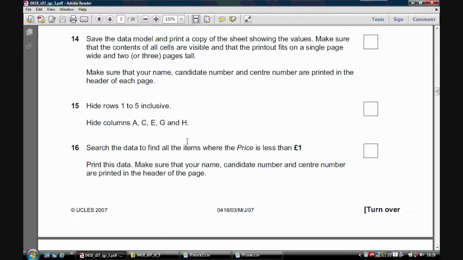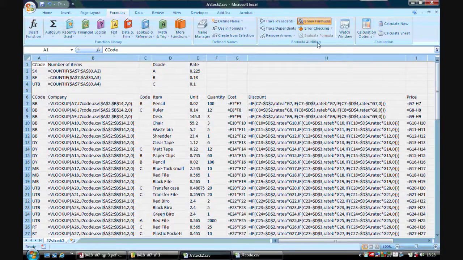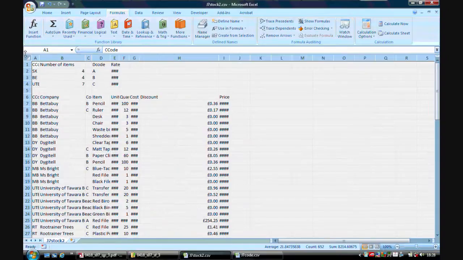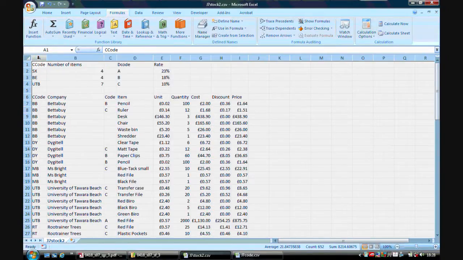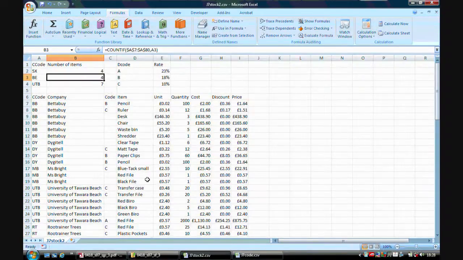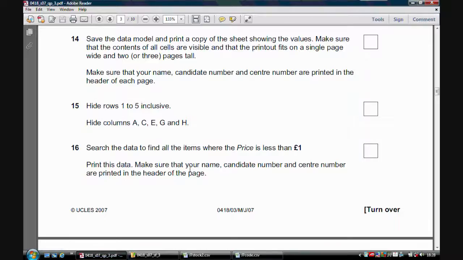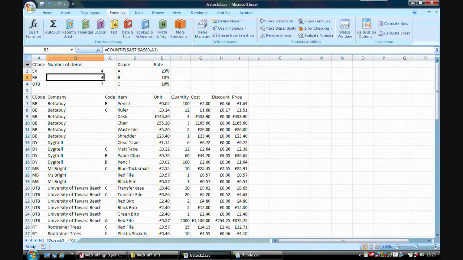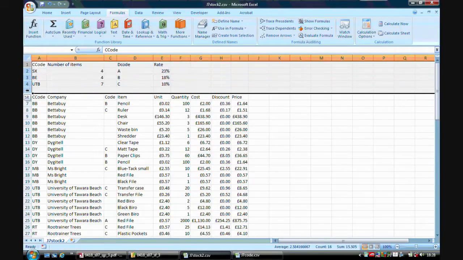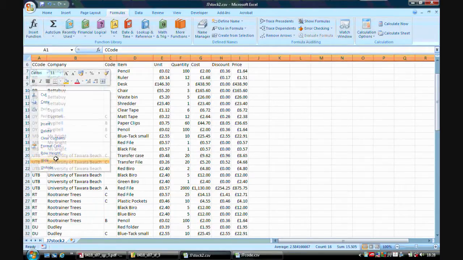And then I got to hide rows 1 to 5 and hide columns A, C, E, G, and H. Okay, first of all, I'll take off show formulas, select my spreadsheet, all of it, and double click on column A, so everything fits the column width. Let's have a look again. Hide rows 1 to 5, so that means have a look at the mouse changes. I select rows 1 to 5, right click, and I click on hide.